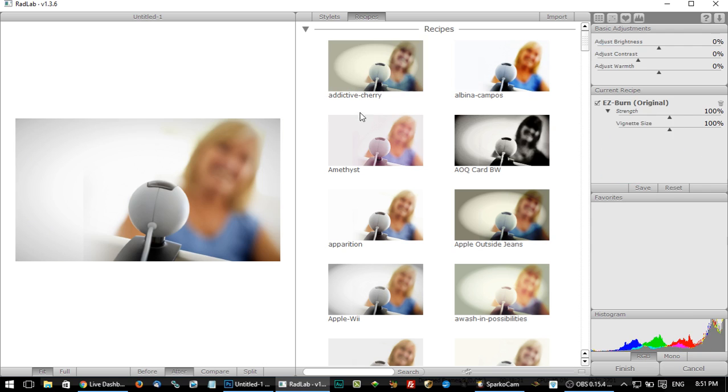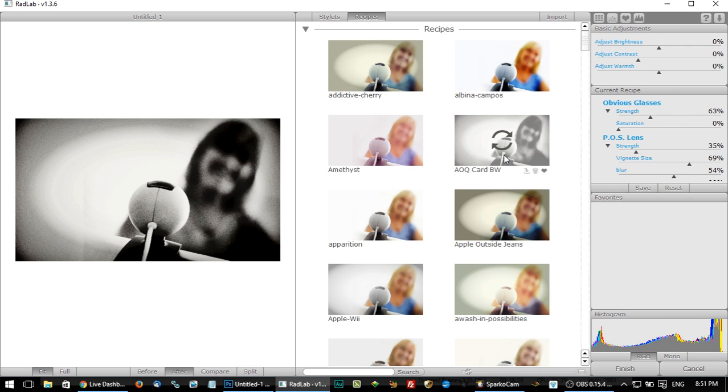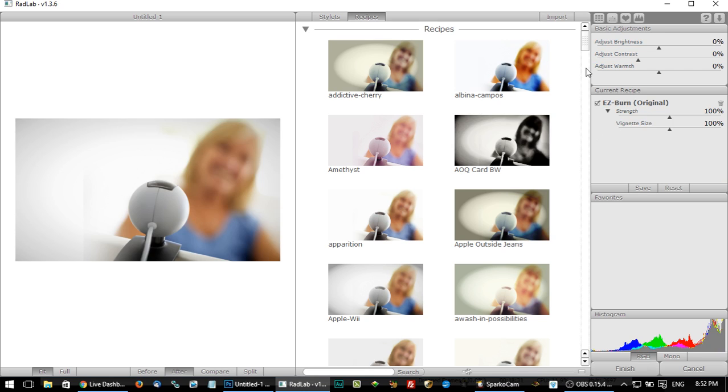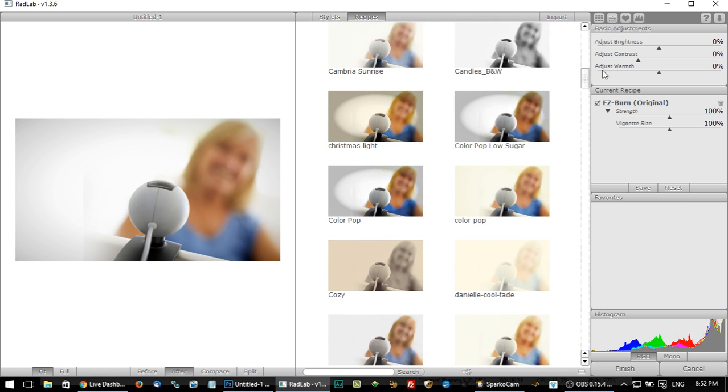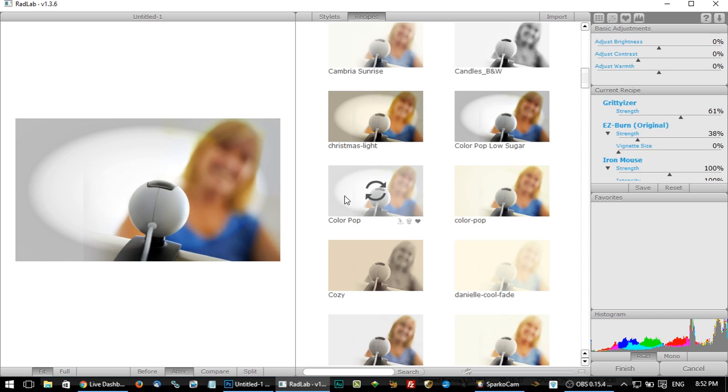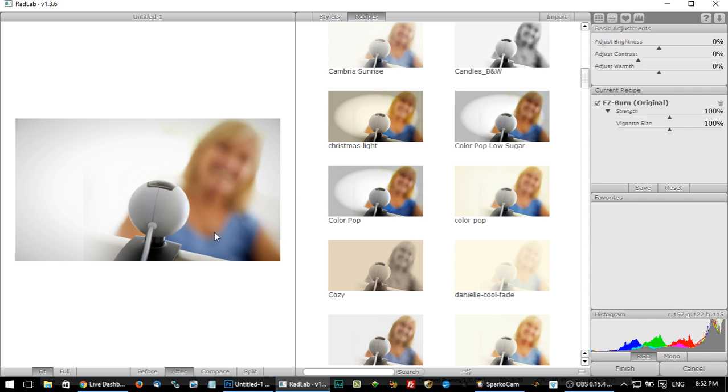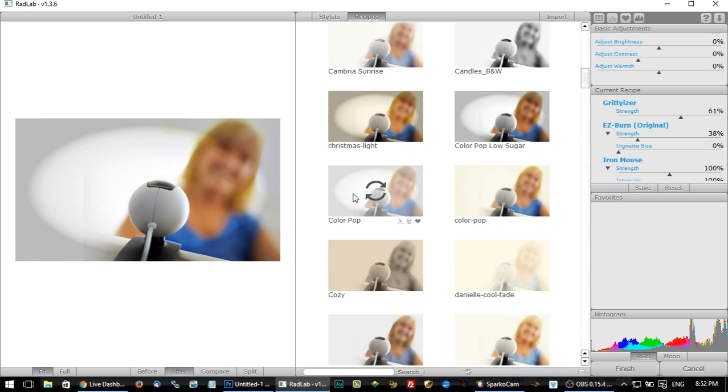But you can actually custom build recipes like this AOQ card on my All Our Questions Instagram. Basically, I just click on this, and then it puts that effect on the picture, which is pretty cool. But for this, I have a filter that I've created called Color Pop. And as you can see, if you look at the blue in her shirt, watch what happens when I go over this. Boom, right? And this Easy Burn, it's basically the vignette that's around it.